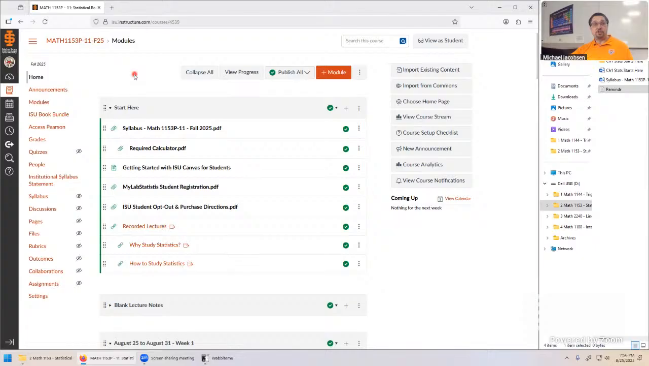So what everyone needs to do is click on this link over here, ISU Book Bundle. You'll have an option once you start clicking through there to say, are you in the book bundle, or if you're not. If you're not, you should just click no. And then you go through the lower link, Access Pearson. This is where you would buy access to the online textbook, MyLab Statistics, individually.